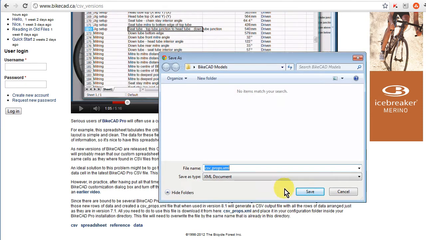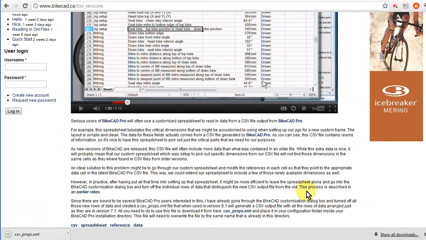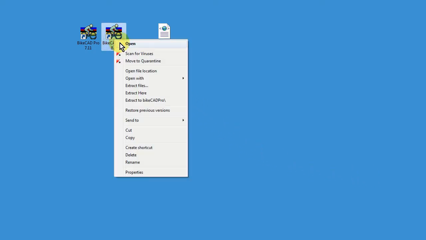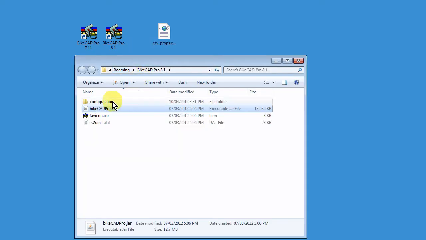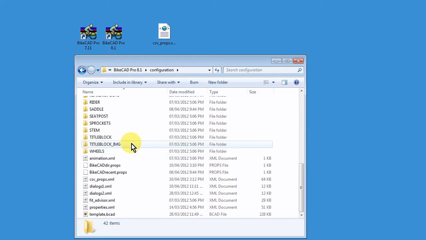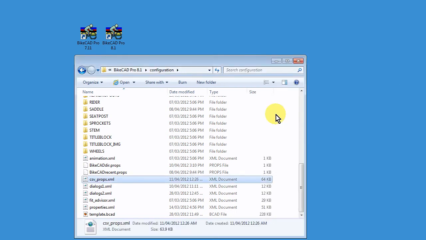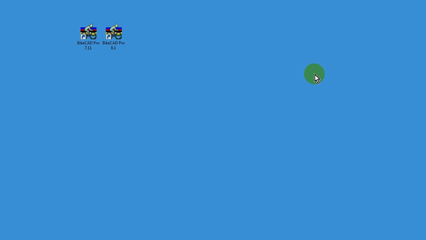it in your configuration folder inside your BikeCAD Pro installation directory. PC users can find this directory by right-clicking on the BikeCAD icon and selecting Open File Location from the pop-up menu. We can double-click on the configuration directory and drop the new CSV props.xml file right in there. This file will need to overwrite the file by the same name that is already in this directory.